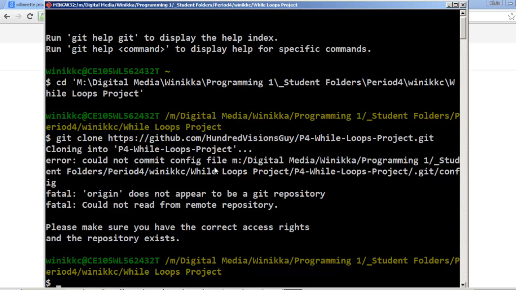and now in this case, I've got a problem with a config file, and I'm not sure what's happening here. Origin, okay, I think I did the wrong, let me check something out here, hold on.